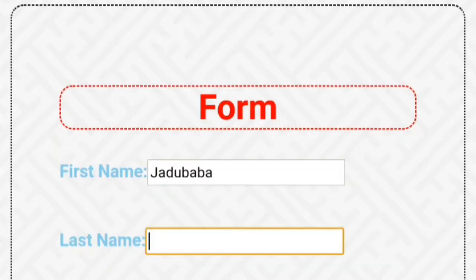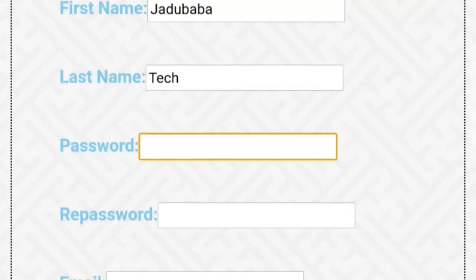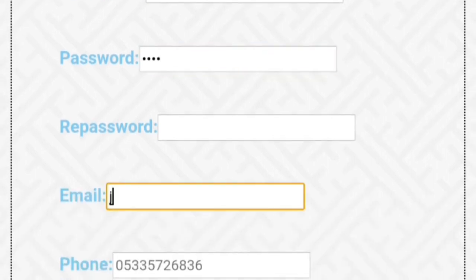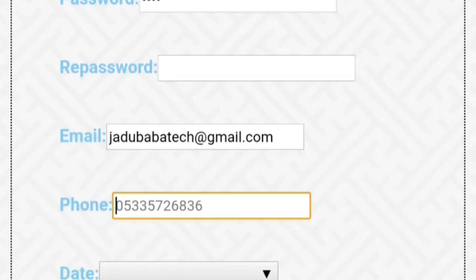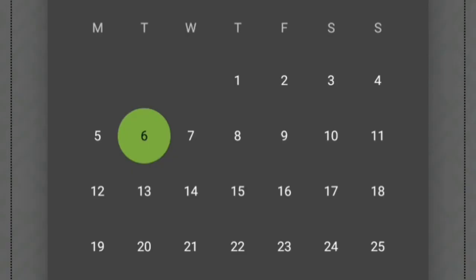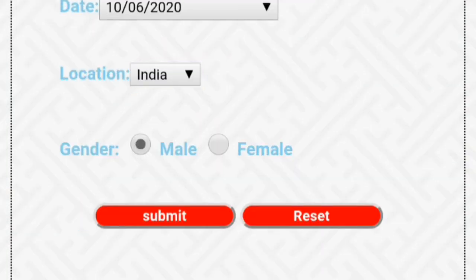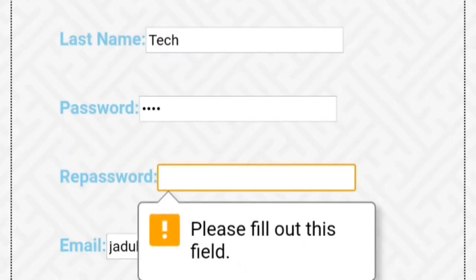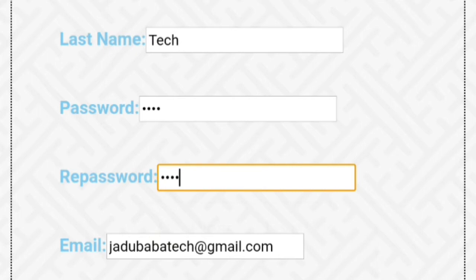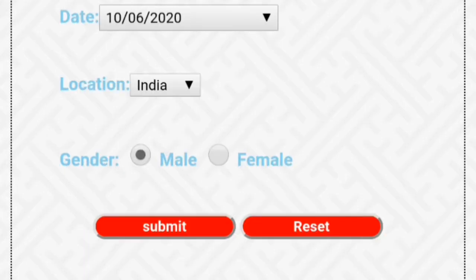So we are writing first name as Jadubaba, last name as Tech. Password we are writing 1234, repassword we are leaving, and email ID we are writing, and mobile number, and selecting a date, and then selecting a location India, gender male, then submit. But see, repassword we have to write 1234 and again submit.